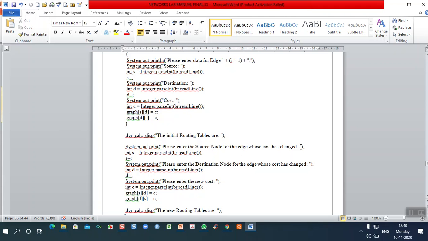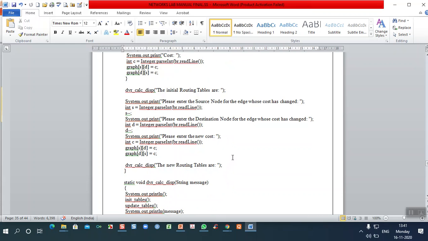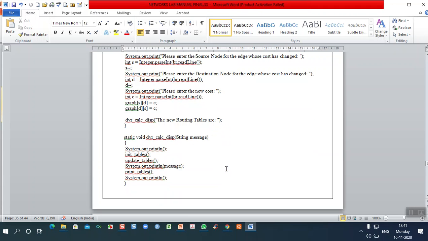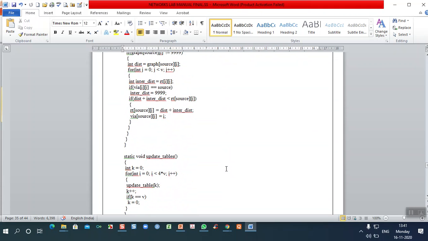Here you can see, for source 2 to 4, for example, I will give the input source as 2 and destination as 4, and I update the new cost: instead of 1, I am going to update 10. Then whether this has been updated and the new value is reflected in the routing table has to be verified by seeing the new routing table. This is the thing we are going to discuss in our program.